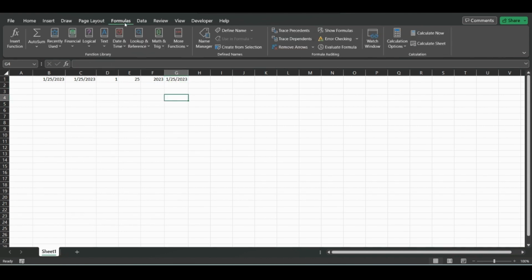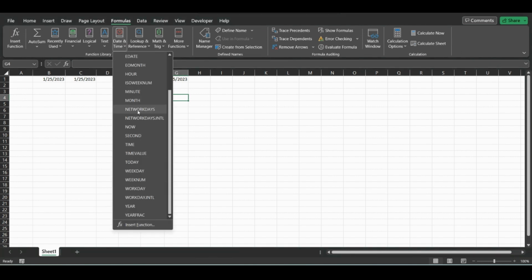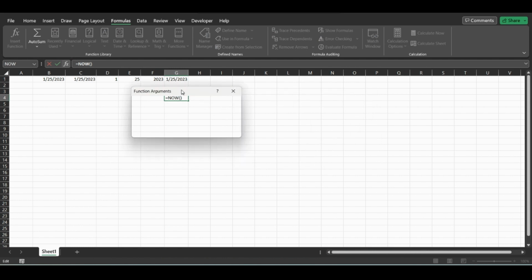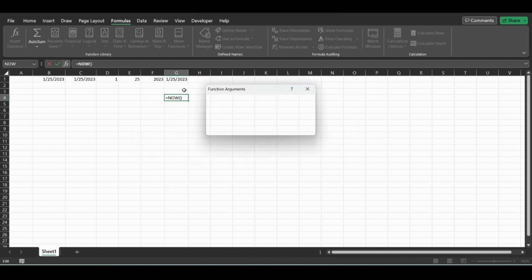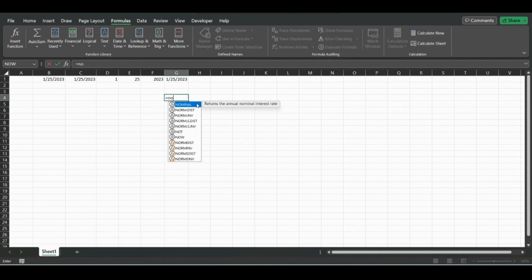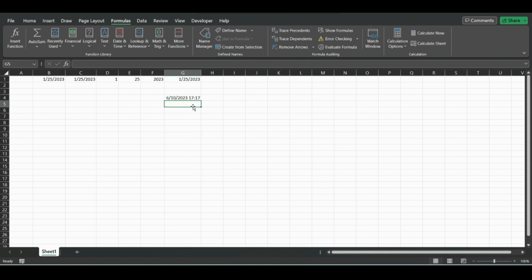Some other useful functions though, so we go to formulas, date and time, would be now. So now, when this loads, it will just go with today's date, and that's taking a while to load. So that's just type equals now. And it will give us the date and the time in military time. So if we type equals today, that is another function, it will just give us the date.